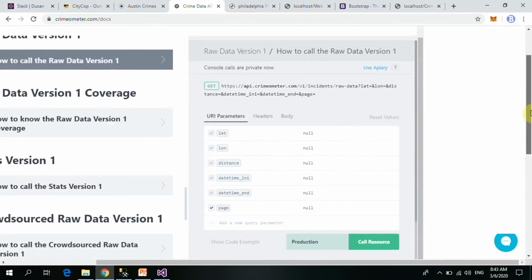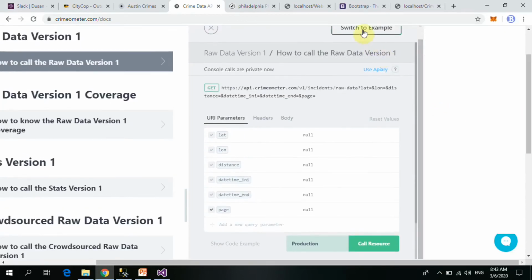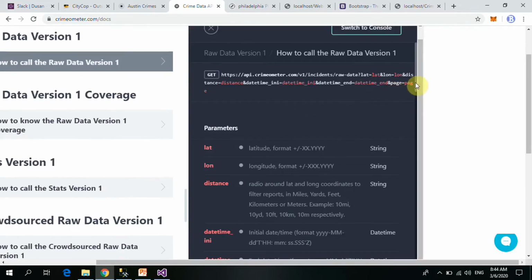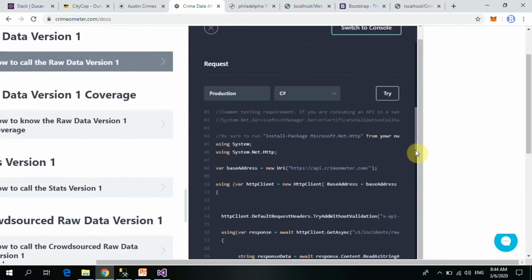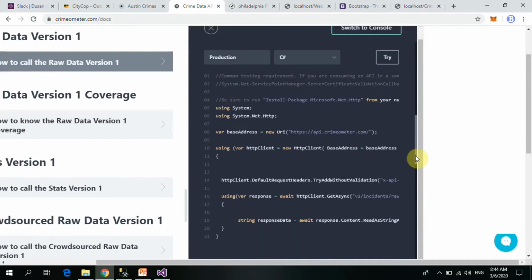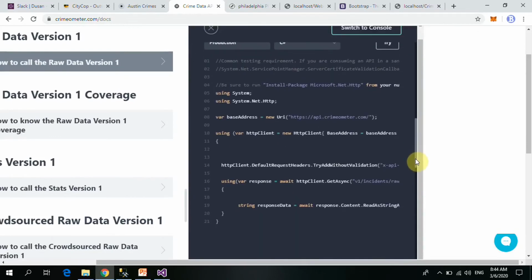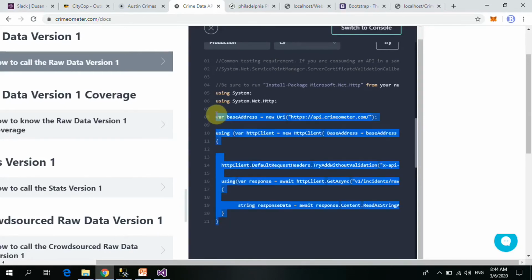Is it an example or docs? Let's switch back here and see. Okay, I think it's an example. Okay, good, in C#. So we just copy this line of code, which is basically the same thing as what I explained in the last video.